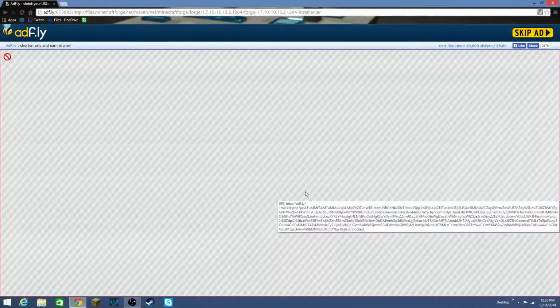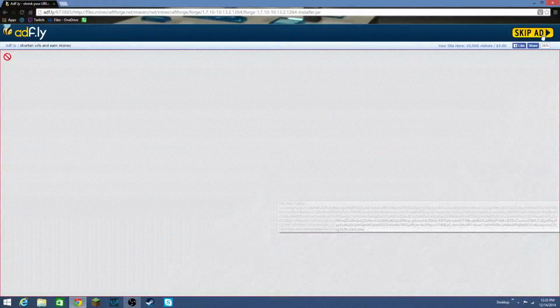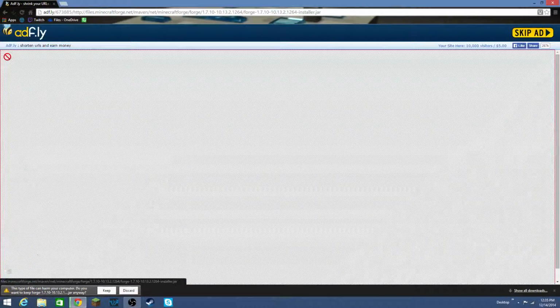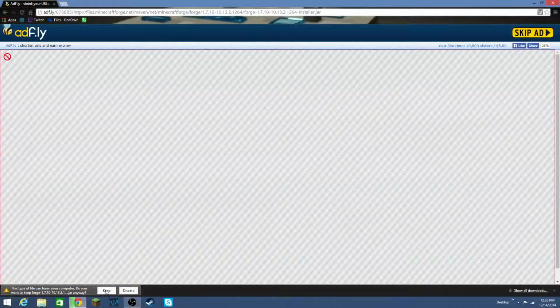But don't click on anything that pops up here. Sometimes ads will pop up here with fake download links. Don't click on those. You click skip ad, and that automatically starts it downloading. So once again, not going to harm your computer, it's just Forge. So I'm going to download that. There we go, all done.